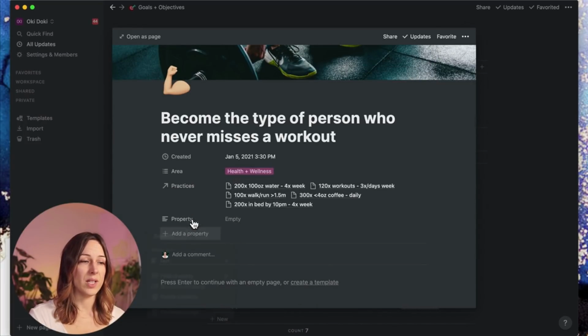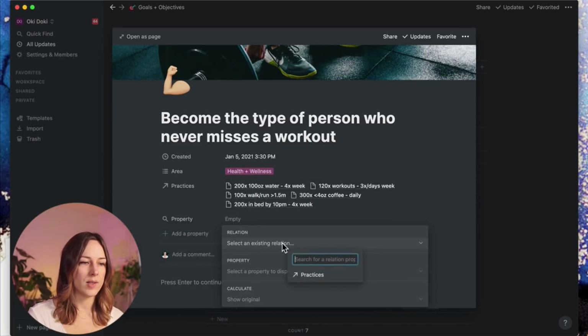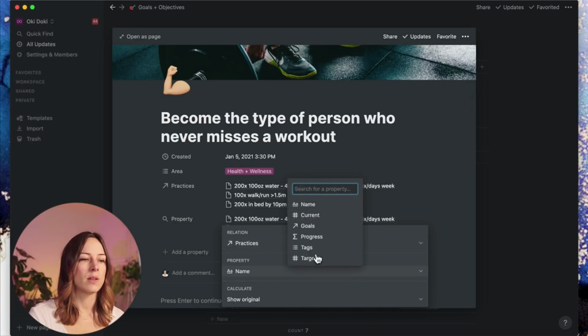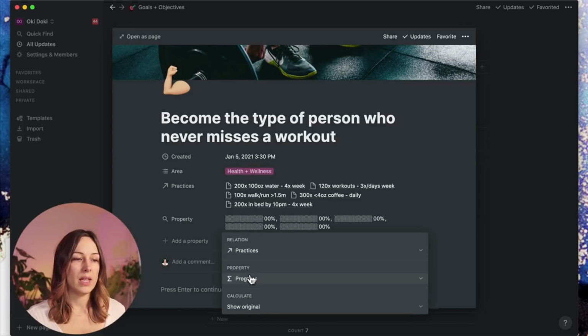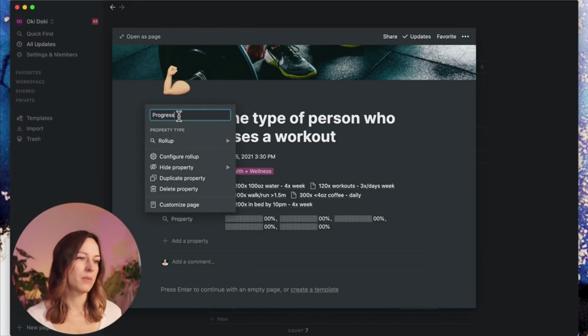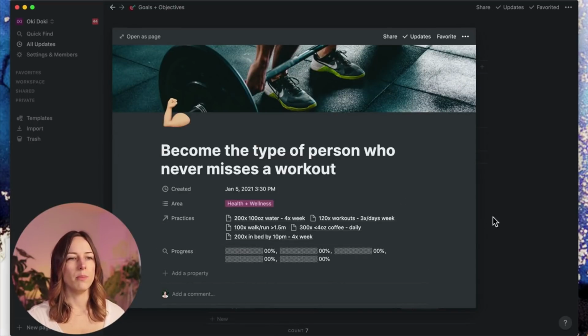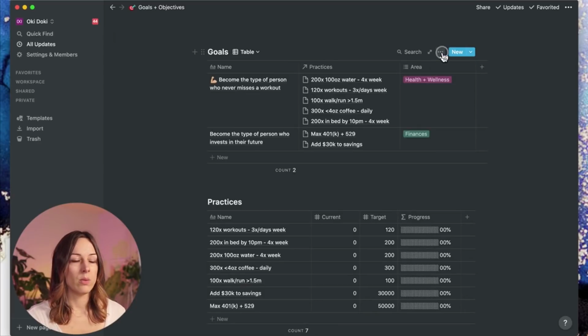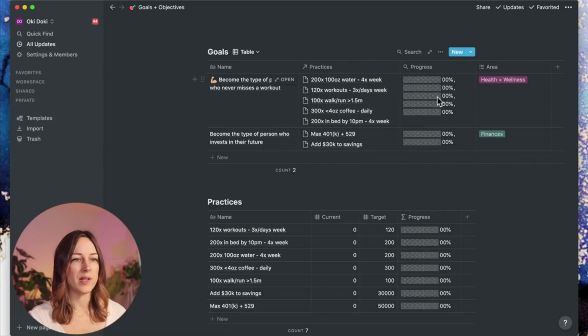And what we can also do is add a roll-up, if you want to see the practices' progress. A roll-up allows you to look up any of the relation's properties and pull in any of the properties that exist on practices. So let's say progress. That might not be the most helpful view when you look at it like this, but when you look at it in this view, what we can do is turn on that property. And again, this property is mimicking identically this property here.